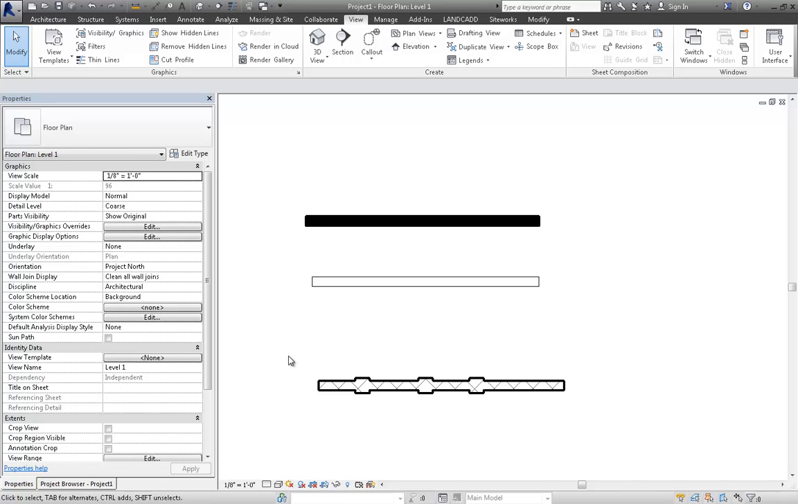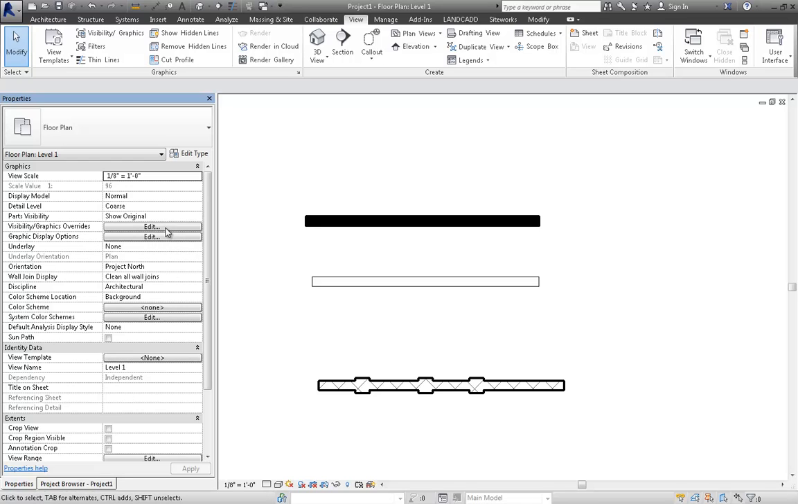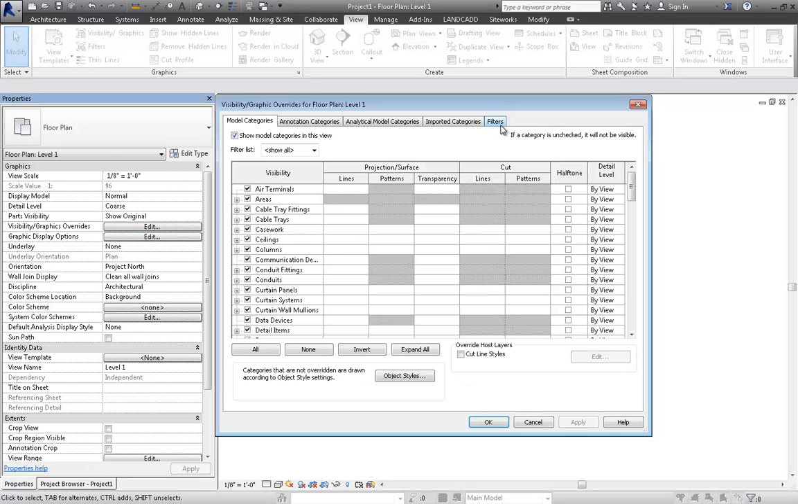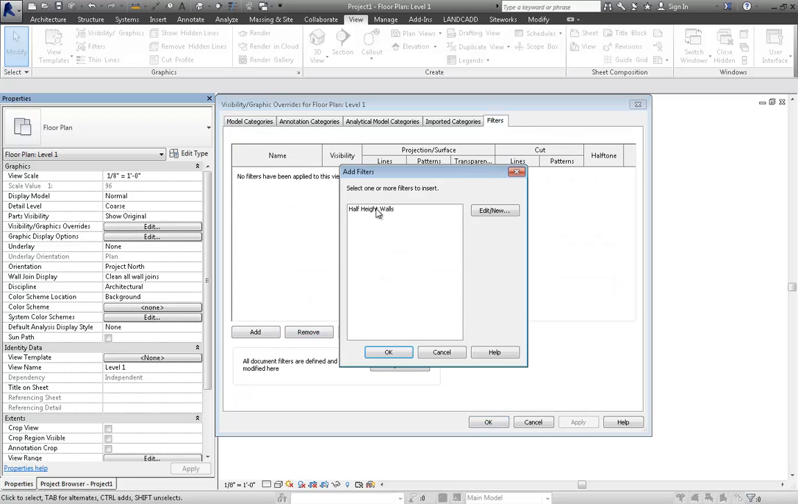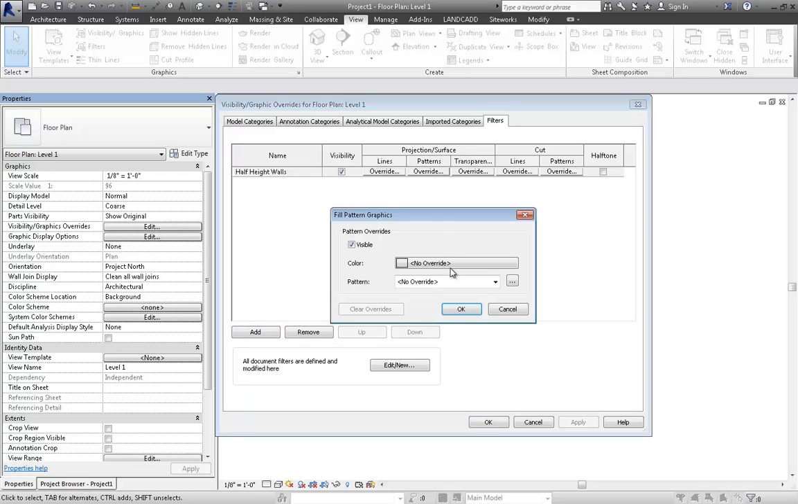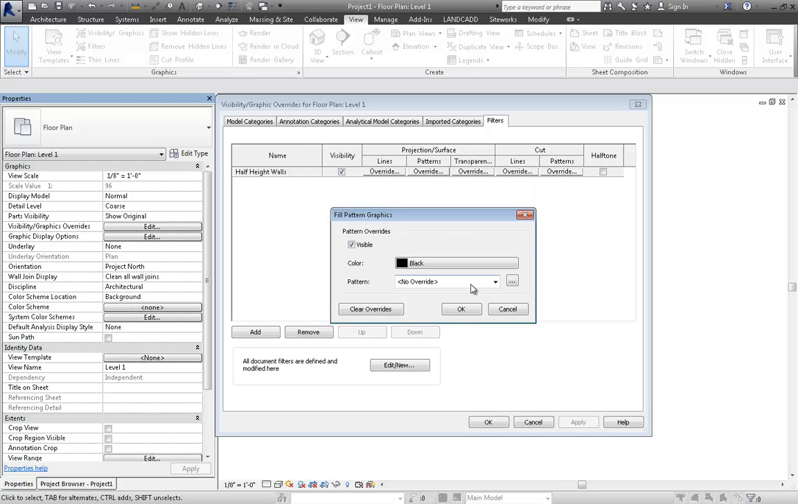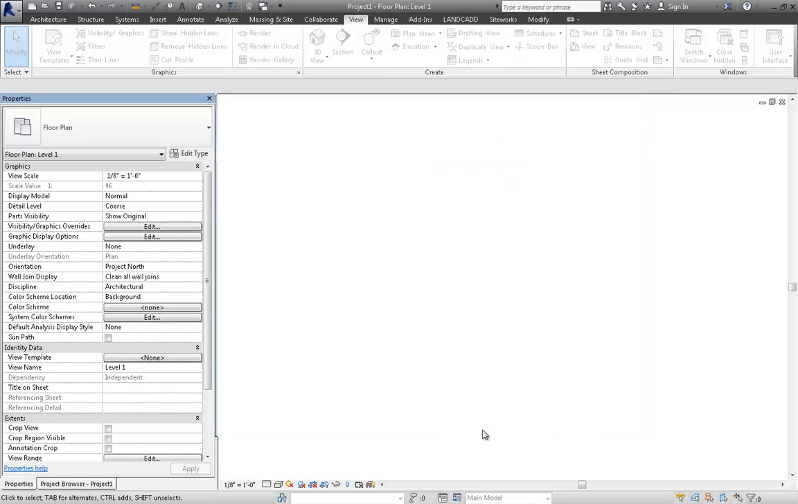The next step will be then to apply that filter to the view properties via visibility graphics overrides. So I'll click on the edit button here, and under the filters tab, I'll add that filter called half height walls. And even though technically the view range has it cutting through a half height wall, the way Revit works, it will not show that it's being cut through. So we're going to use the projection surface overrides. I'll click on the override here and change the color from no override to black, and the pattern from no override to solid fill. I'll click OK, click apply, click OK here.